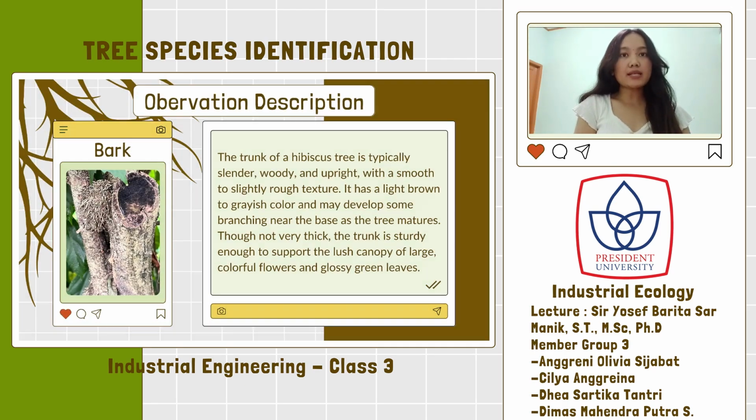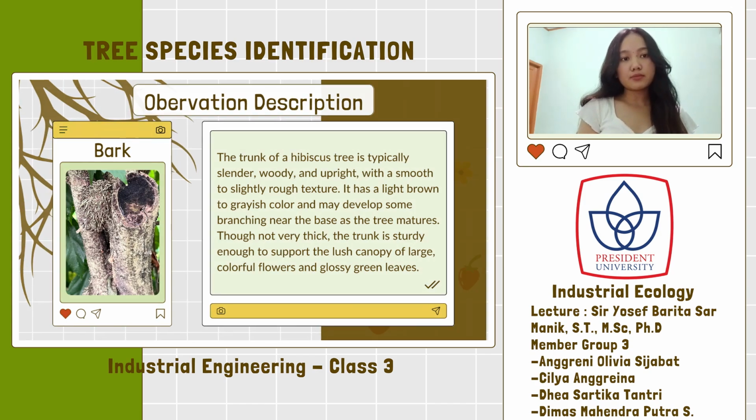The hibiscus tree has a trunk that is thin, straight, and woody. The texture can be smooth or a little rough, and the color is light brown to gray. As the tree grows older, it may grow some branches near the bottom. Even though the trunk is not very thick, it's strong enough to hold the big leaves and flowers.